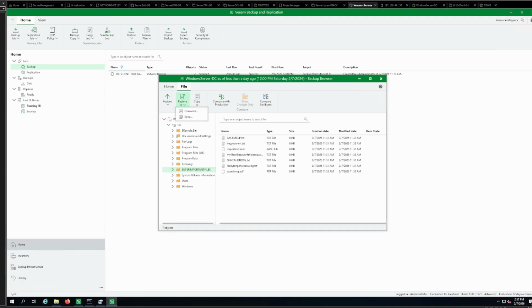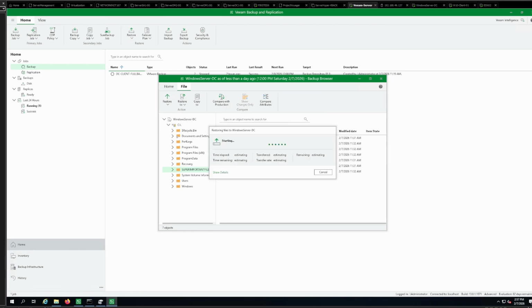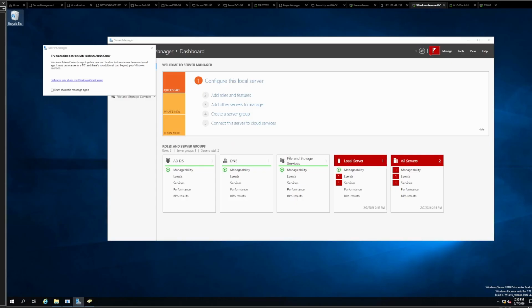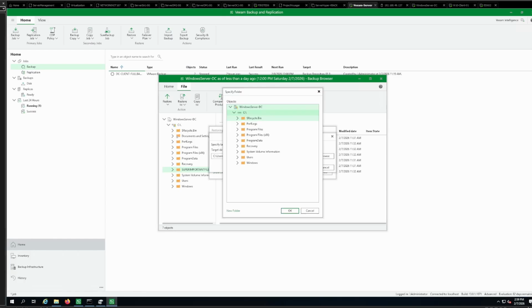Then you can select where you want to restore these files to, or if you want to overwrite or keep them. I'm going to do overwrite, and I'm going to select here. And just so we can verify that this works, I'm going to go ahead and delete this permanently. To select which directory we want to store the restore in, I'm just going to choose to store it in the C drive where it was originally.